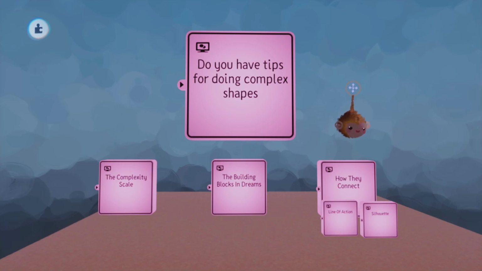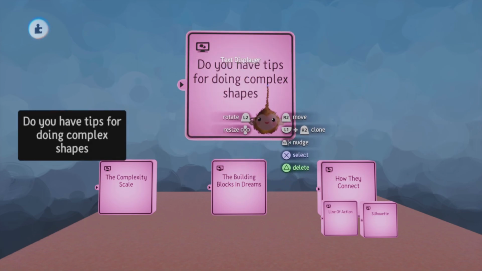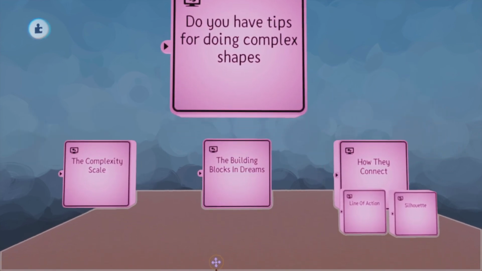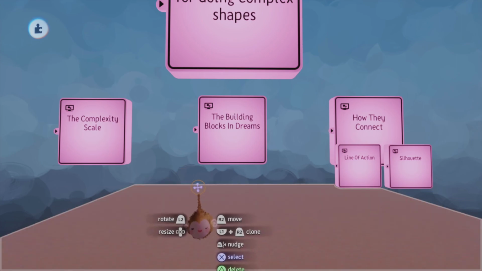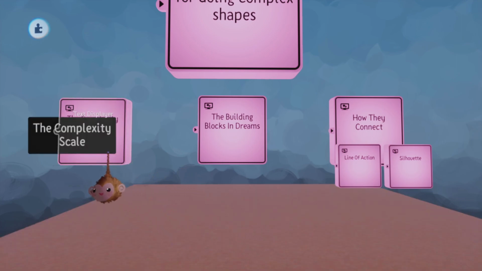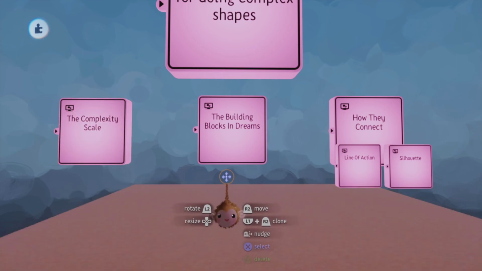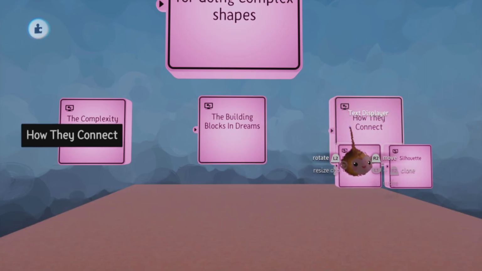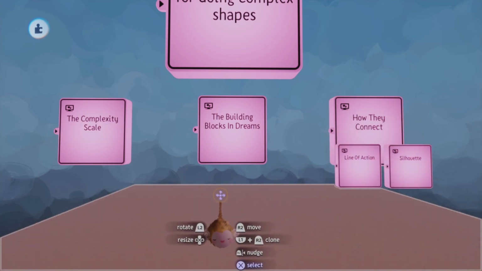Today I have a question asking, do you have tips for doing complex shapes? There are 3 things that I want to talk about in this video. The topics of discussion are the complexity scale, the building blocks in Dreams and how they connect, and I'll go through some techniques on how things connect in Dreams.